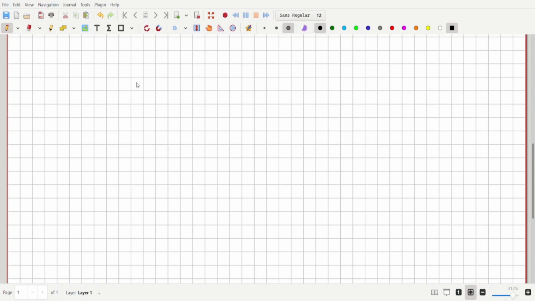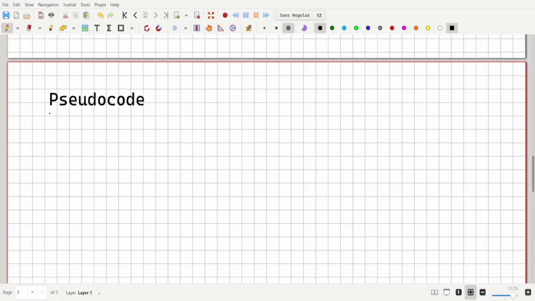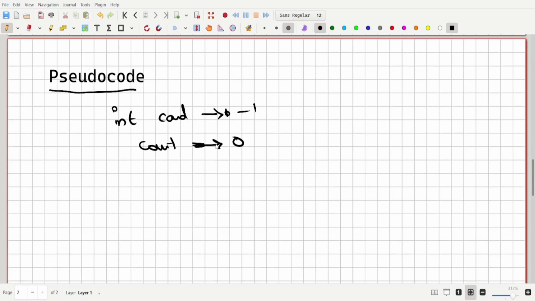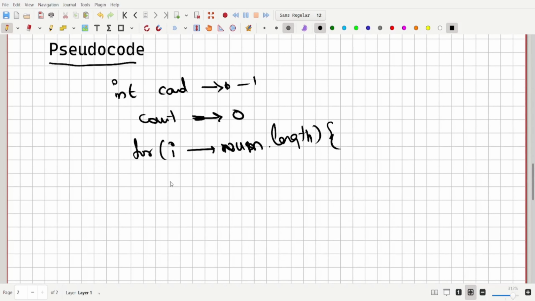Okay, let's see with an example. Let's take an array 2 2 1 1 2 2 3. Let me explain with a test case. Let's try the pseudocode. At the initial state our candidate will be -1 and the count will be 0, right? For loop from i to nums dot length.